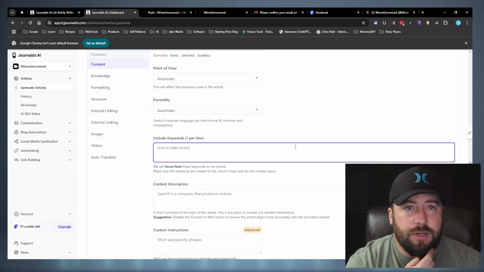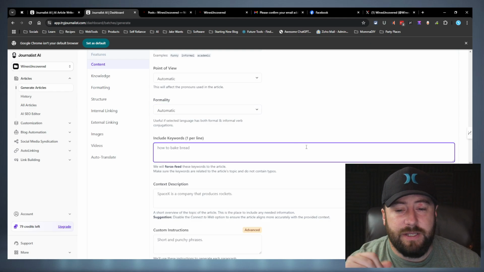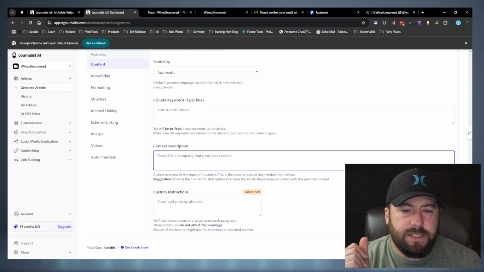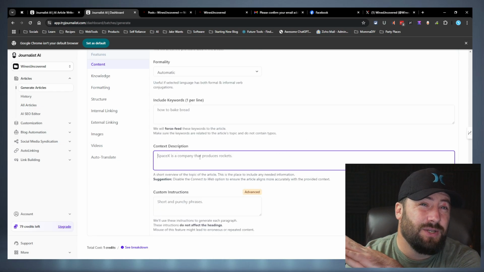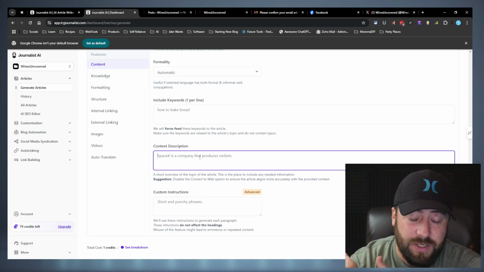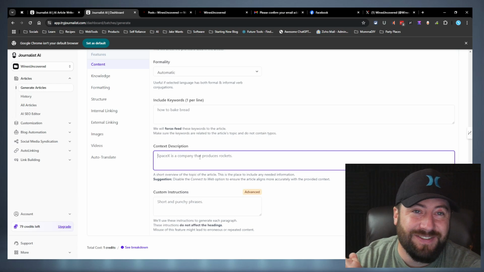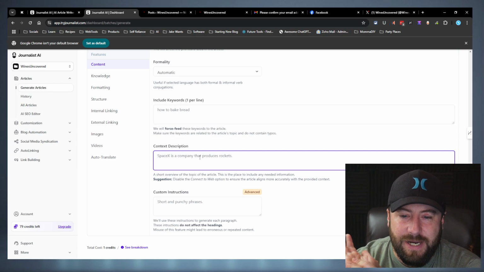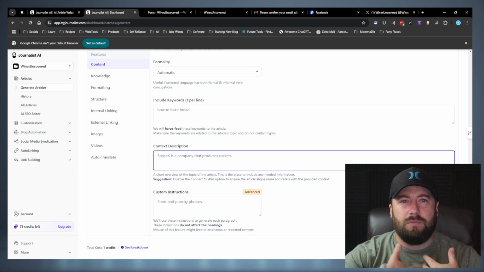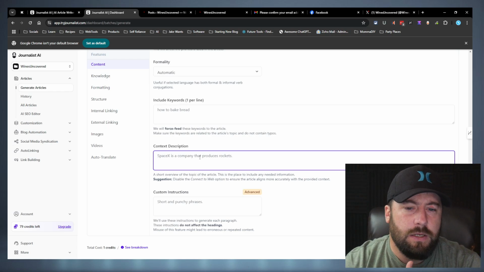Now, if you are using something like Surfer, this is where you're going to put in your keywords. This is kind of the context description, from what I can tell. I didn't use this. I didn't want to kind of bug the system. I'm going to be using it here soon because I actually have a lot of use for this, I think. But anyways, context description is kind of what the article's about, the thesis of the article. So that's what you'd put in here.